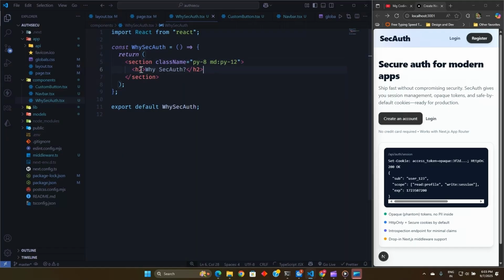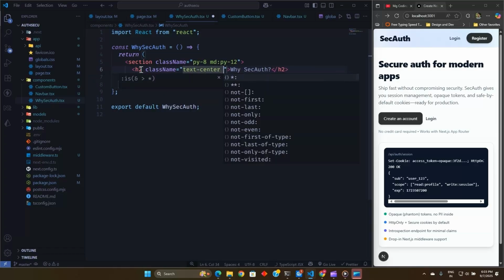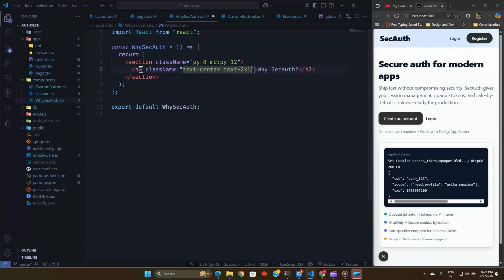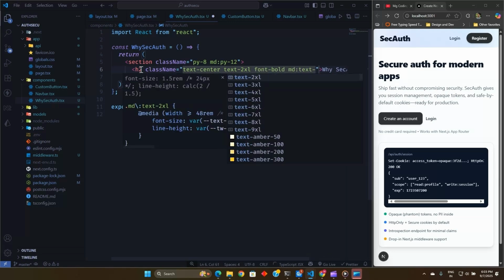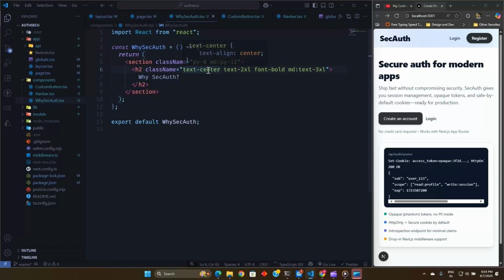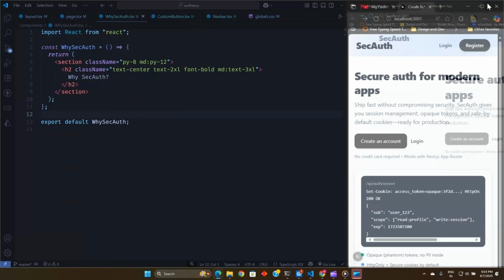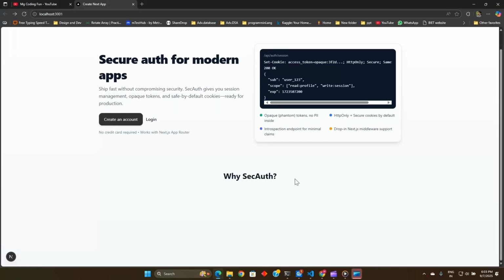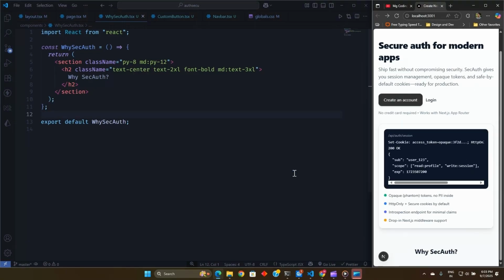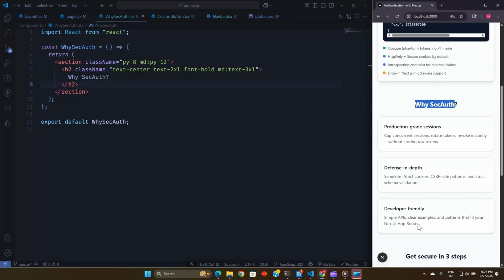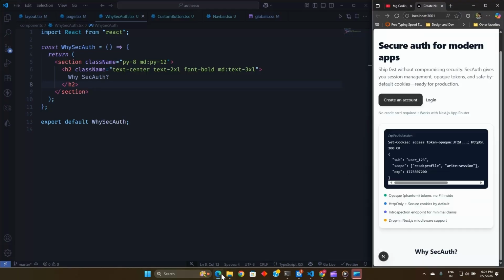Now let's add some style to our h2. So class name, and here text will be center, and text size will be of 2xl for the like small devices, and font weight will be bold, and for medium devices text size will be of 3xl, and save it. And now you can see here this is our heading ysec auth. So now after this we will create our content. Like here we need to create these cards, so let's start creating those.